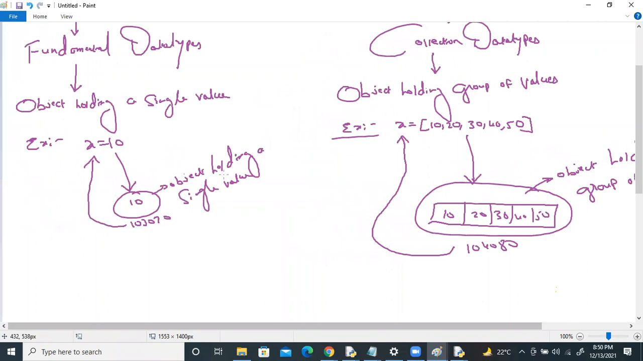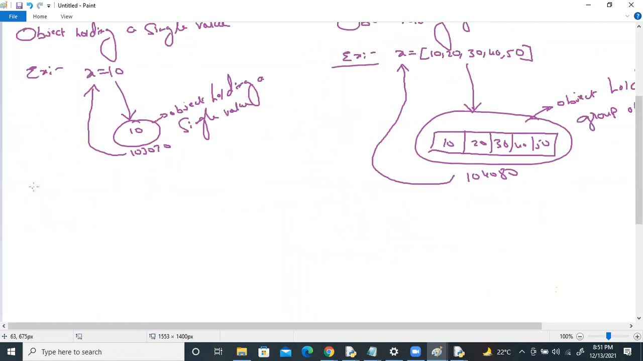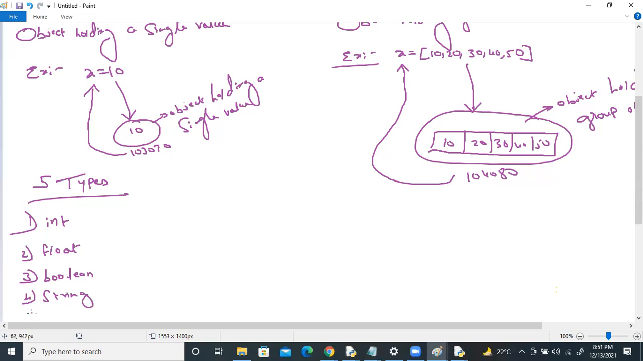Now, what are the various fundamental data types and what are the various collection data types? Mainly, fundamental data types are of 5 types: integer, float, Boolean, string, complex.